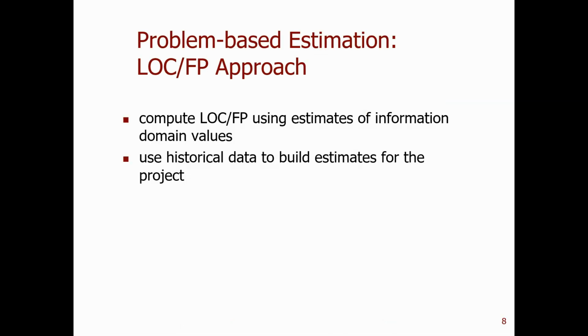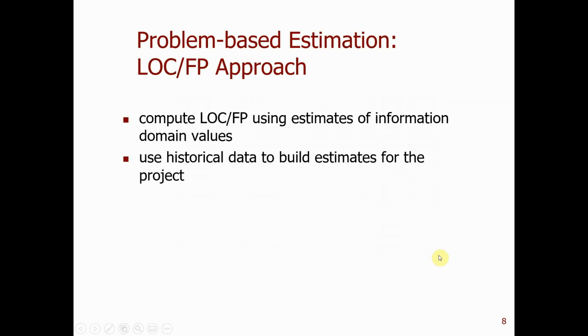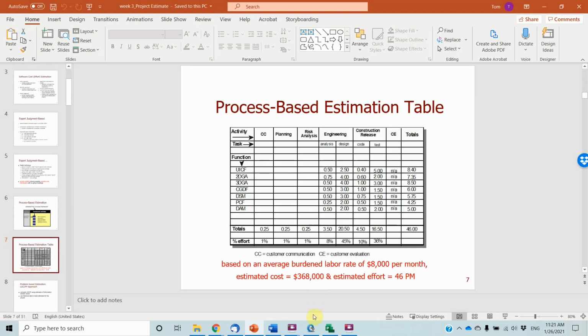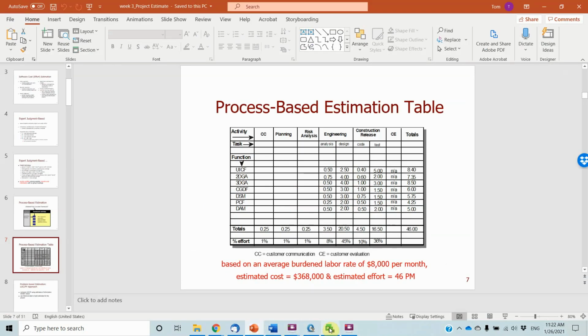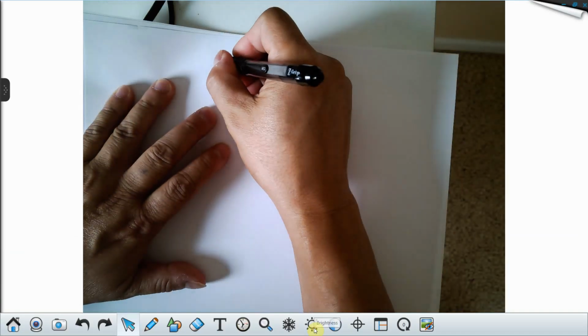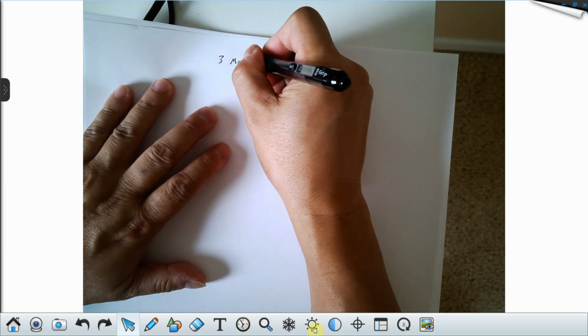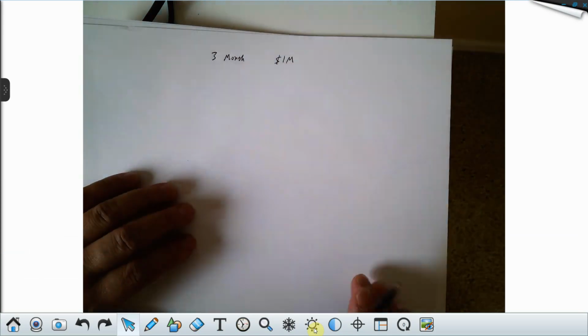Okay, based on this, let me go to your lab. Okay, hold on. Go to your lab. In your lab, I'm asking for 3 months and $1 million.